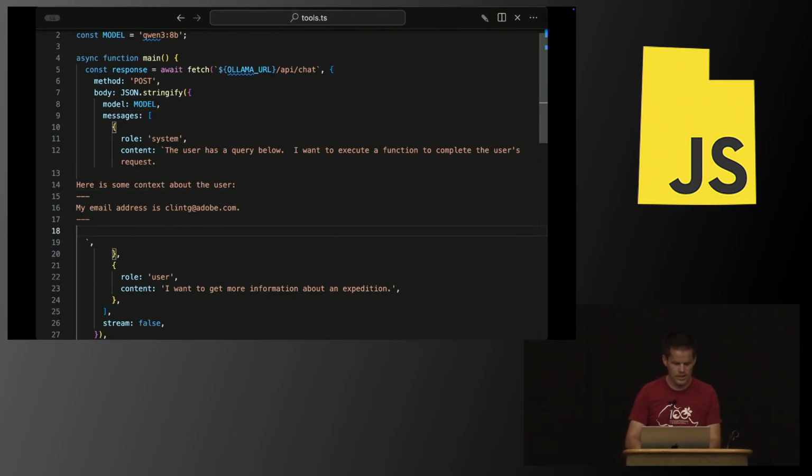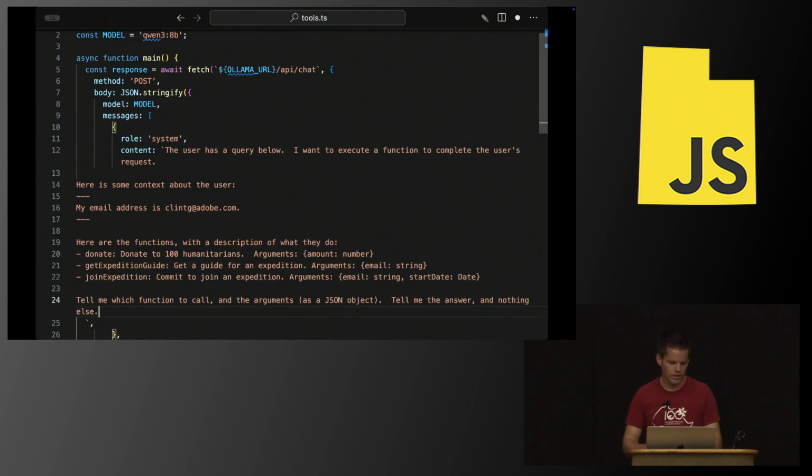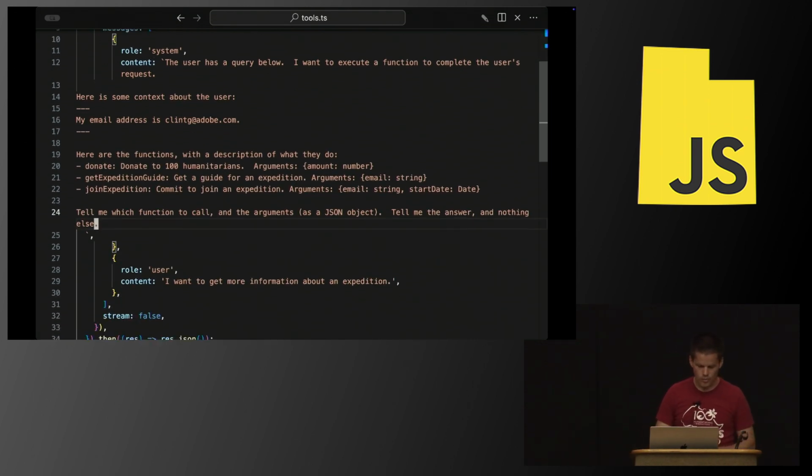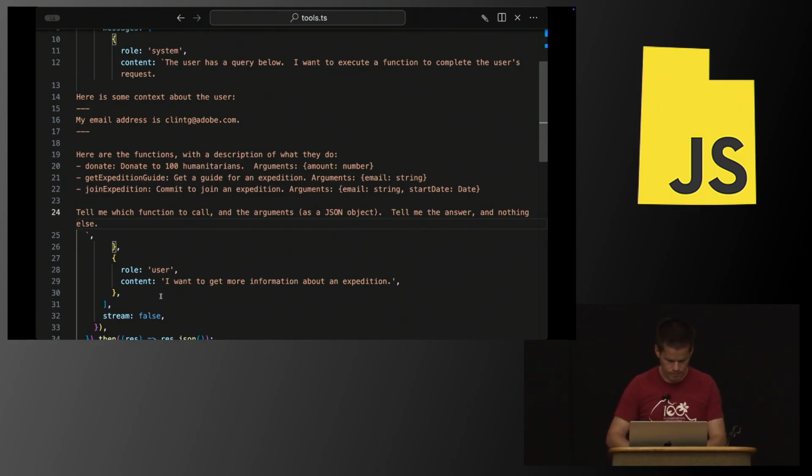All right, so now I need to tell the large language model about the functions that I have. Again, this is all natural language. There's no syntax to follow here, not the way I'm doing it, where I'm saying, OK, I have 3 functions here. Here's their description. And here's the arguments that they accept. And then I ask, please tell me which function to call and the arguments as a JSON object. And then tell me the answer and nothing else.